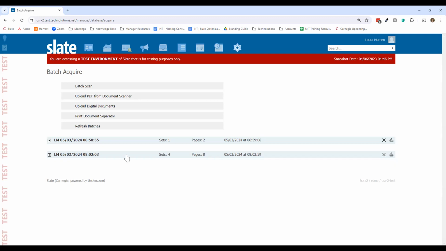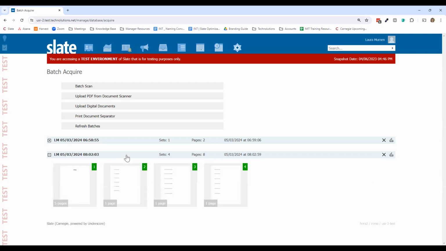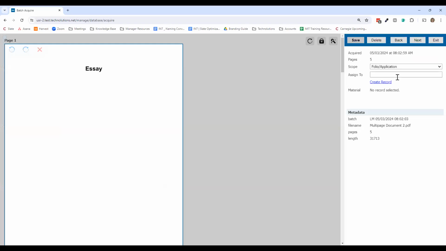To be able to view those documents that are in this individual import, I actually just can click on this row and then I'll be able to view the 4 individual documents that I brought in. So the first one, 5 pages, my multi-page document, and then I have several 1-page documents. Now we're getting to the fun part. So I'm going to select actually my first document.